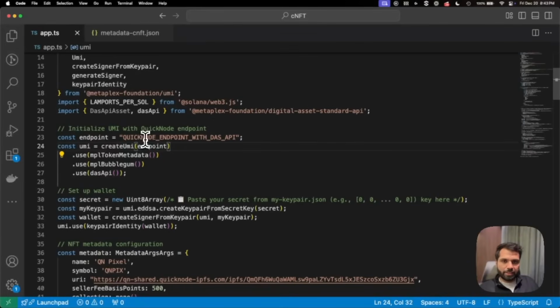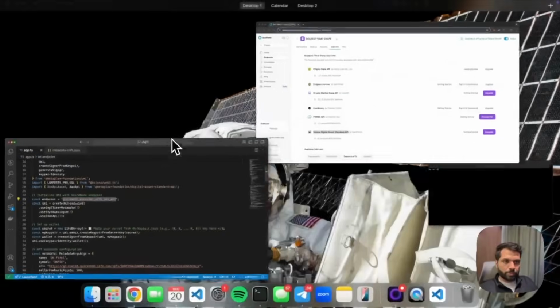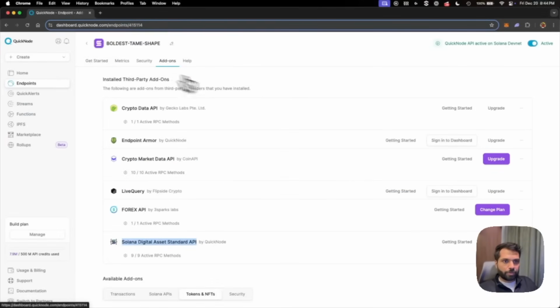And after that, we are initializing a new instance of Umi with the following plugins of Umi so that these can work with our endpoint. So let's copy the endpoint URL from here.